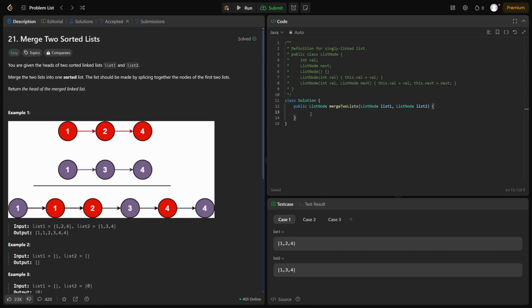So to get started here, let's go ahead and read the problem. You're given the heads of two sorted linked lists, list 1 and list 2. So we already know that both of our lists are sorted. We've got to merge the two lists into one sorted list. This list should be made by splicing together the nodes of the first two lists. Return the head of the merged linked list.